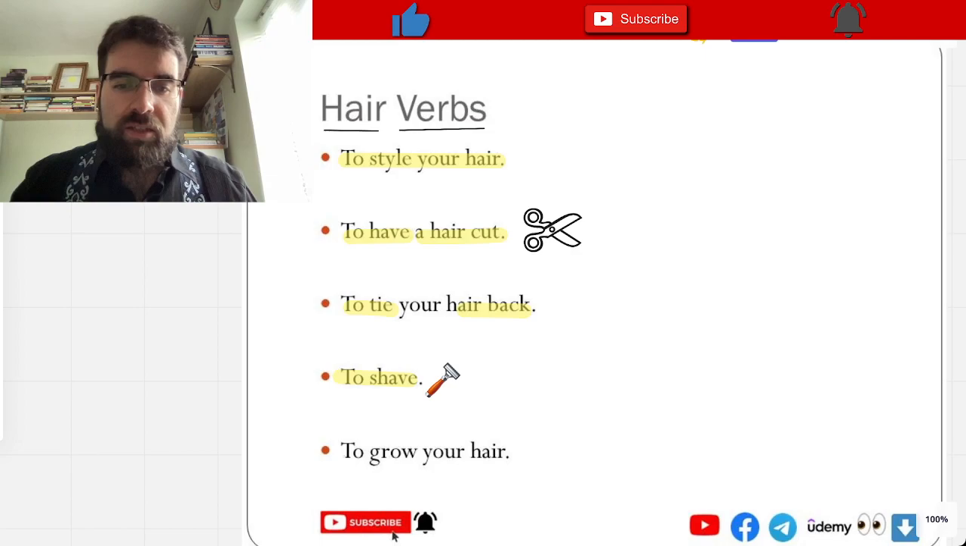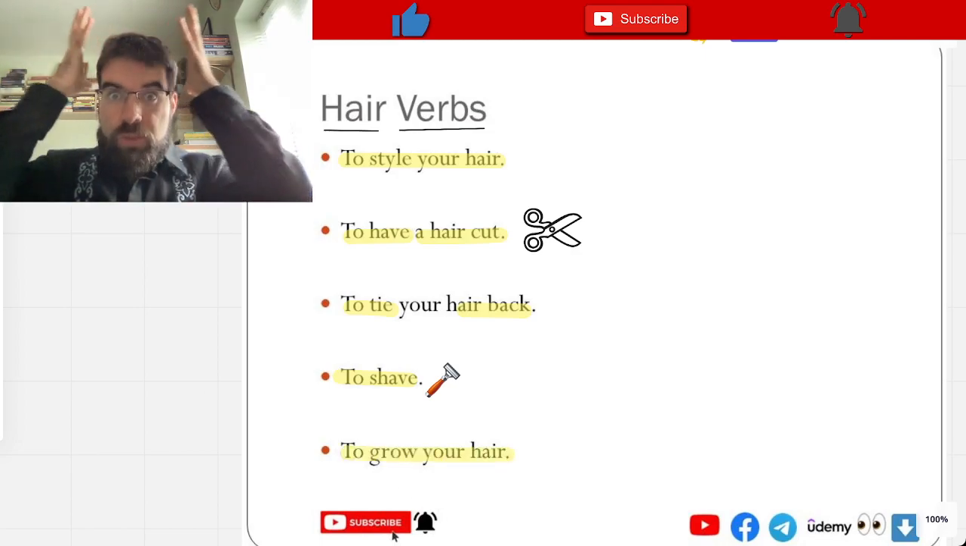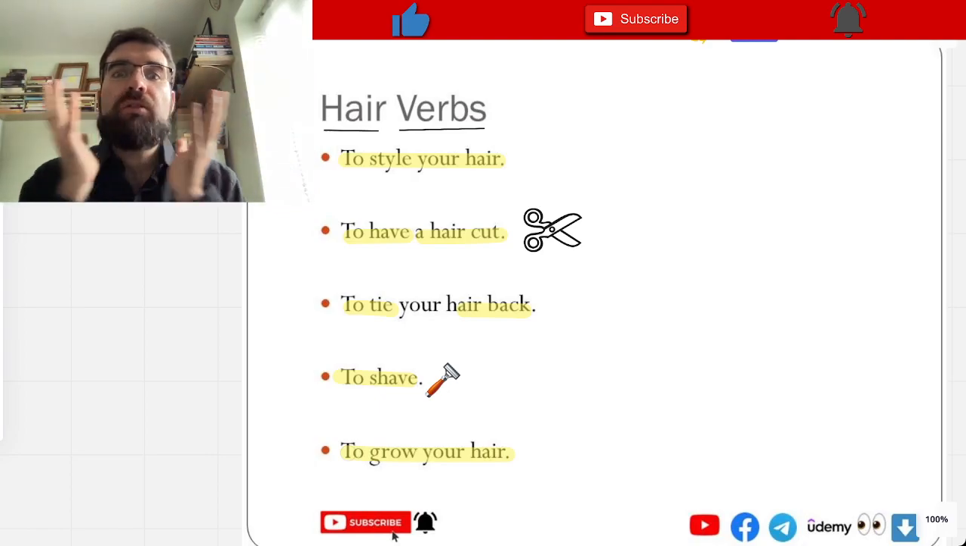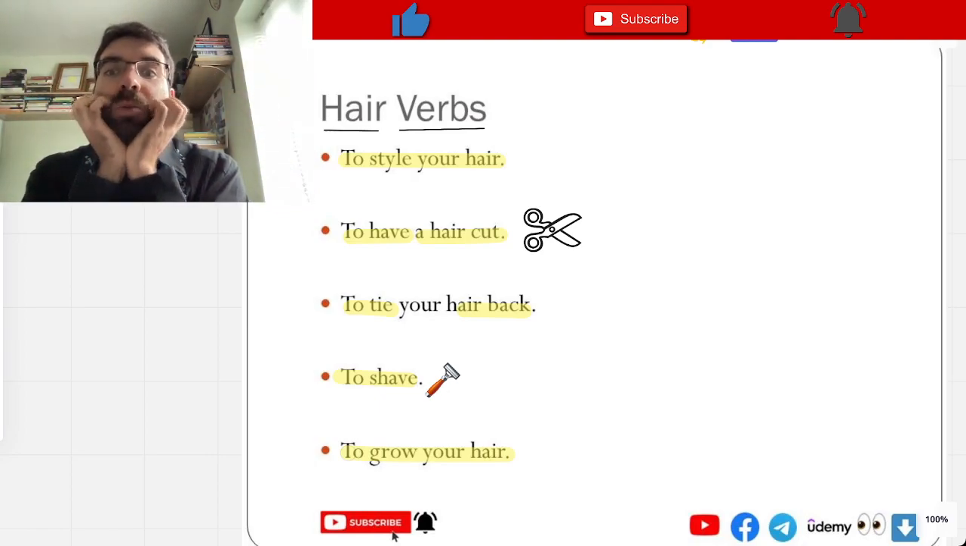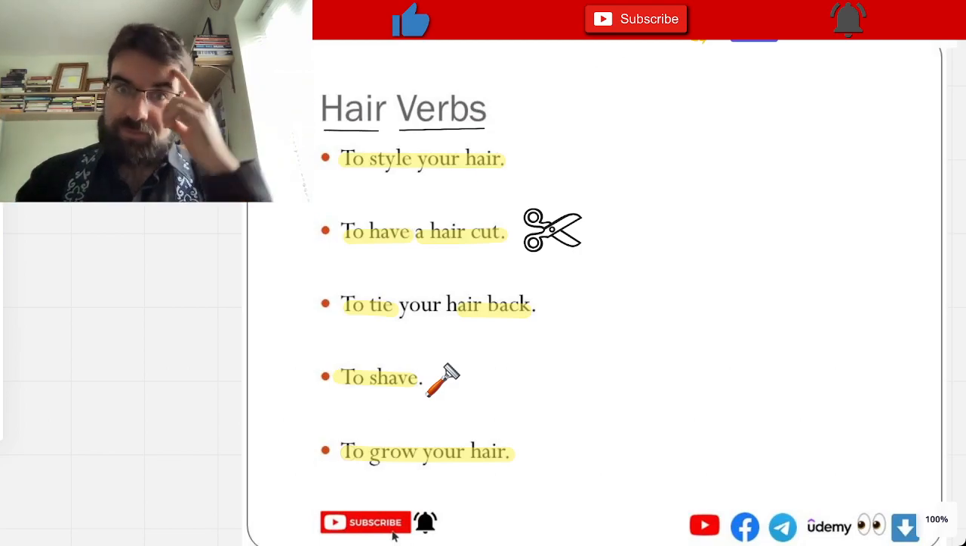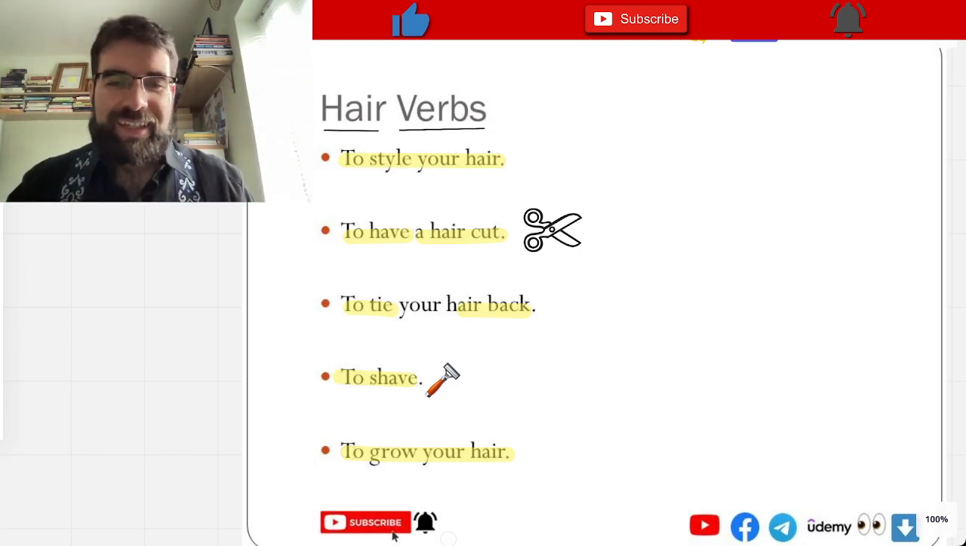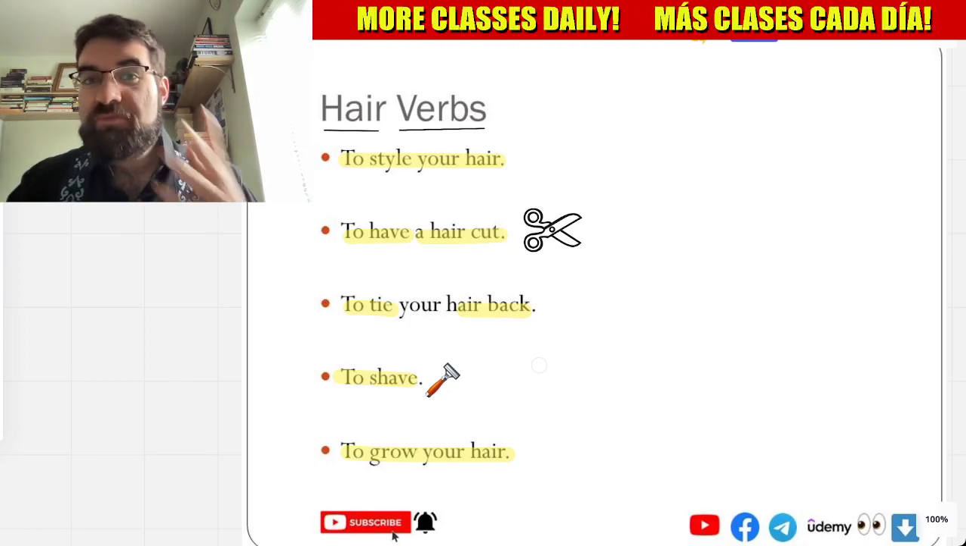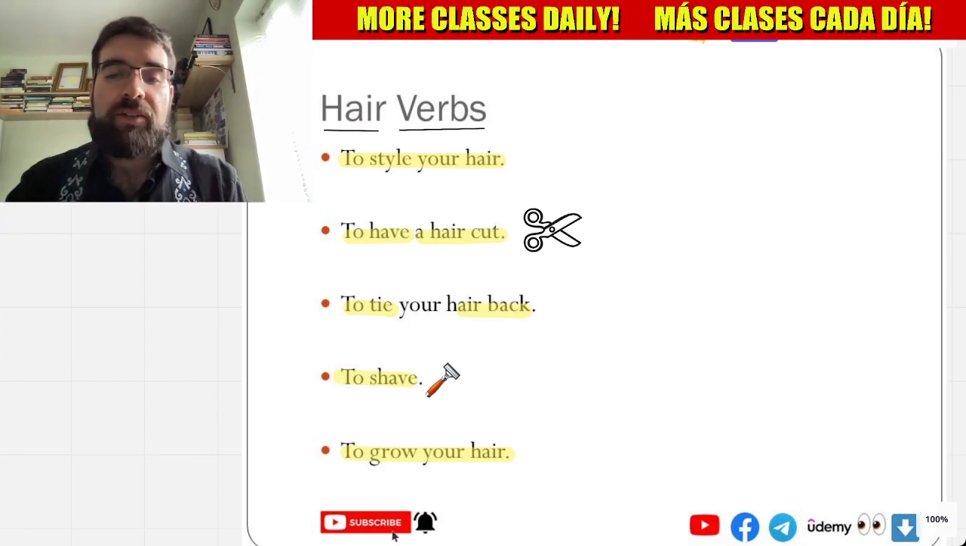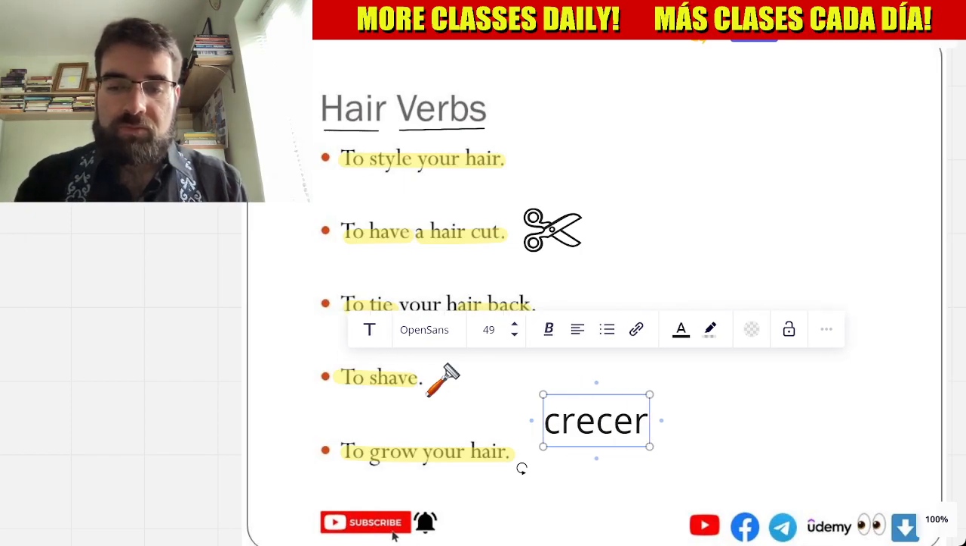And para crecer tu cabello. To grow your hair. Para crecer mi barba. Yes. Para hacer crecer tu cabello. Crecer, to grow. Crecer. Grow.